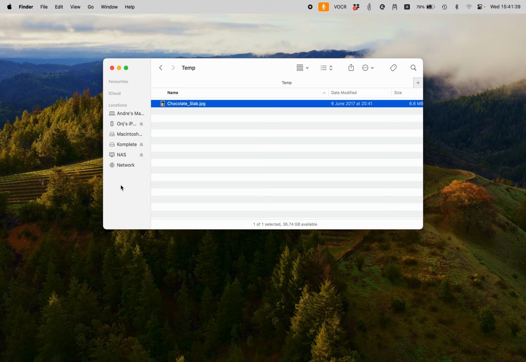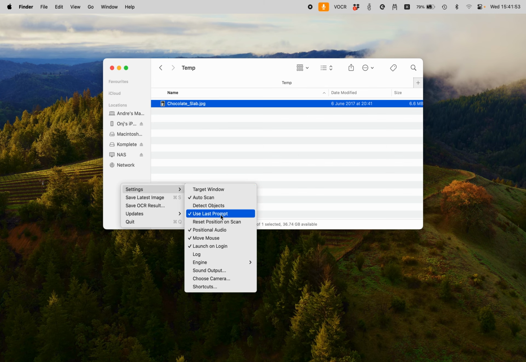I'm kind of curious. It may come back with a whole bunch of nothing. This image appears to be a screenshot of a File Explorer window, likely from a Mac OS operating system. So it's telling me about what that is. So let me disable the last prompt. I'll go into settings, settings submenu, and tick, use last prompt, press enter on this to disable that.